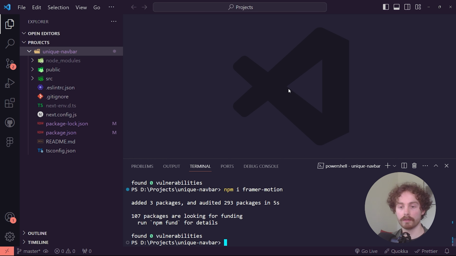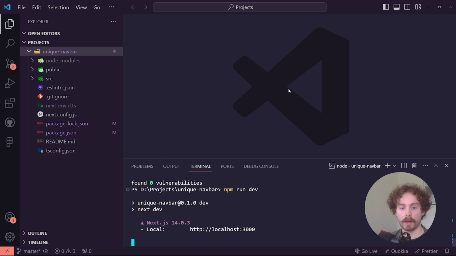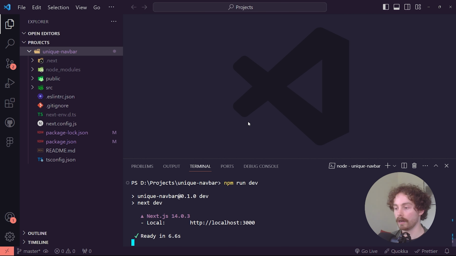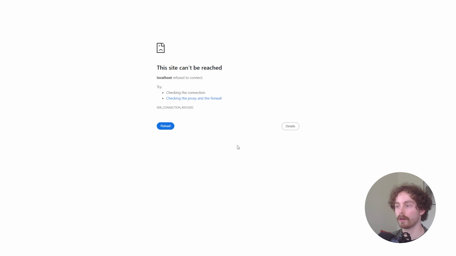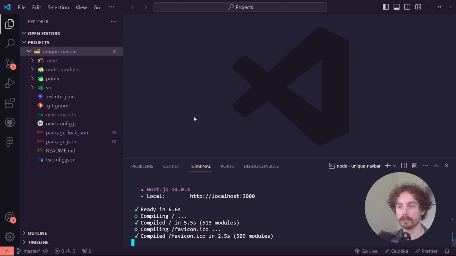Perfect. So once you've got Framer Motion installed as well as Sass, we can now start our server up. In order to start it up, what you want to type in is npm run dev. And what happens here is it will start the server. And as you can see, it has created a localhost:3000. Just give it 6 seconds and that should work. If we come back over to here, this is our localhost:3000. And if we hit reload, we should start to see the Next.js template appear. Yep, it's working. Fantastic. And now we can get right into building out the actual project.